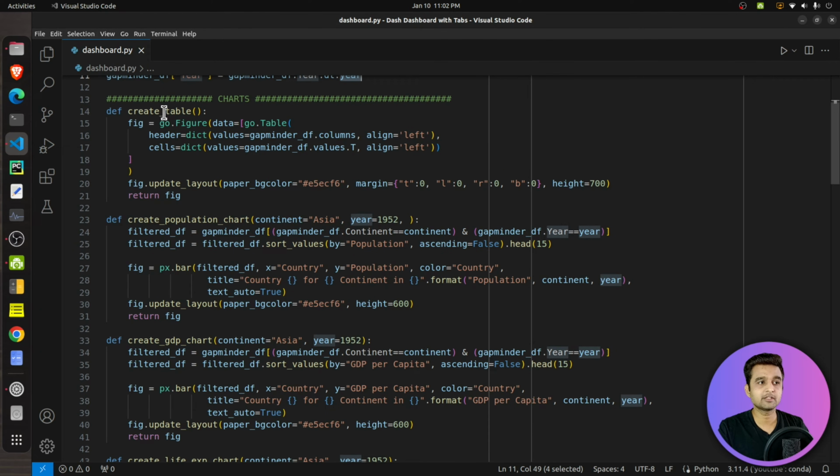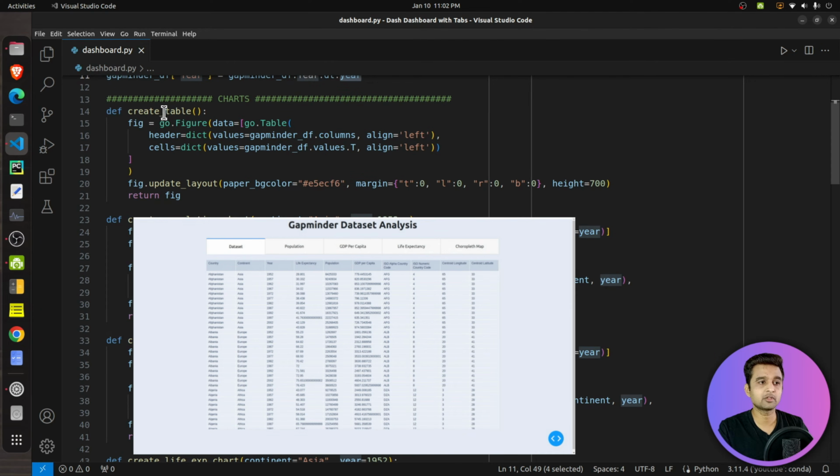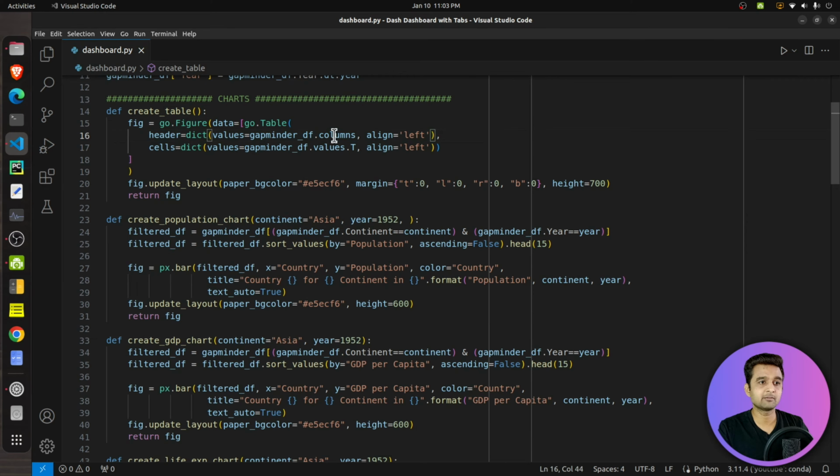So the first function is the create table function, and this function will be responsible to create our first table, which is getting displayed in the first tab. So in order to create that table, I am simply creating a plotly graph objects figure, and inside of that, for data I am setting go.Table, and this function will create a table for us which will be displayed. For header I am giving column names, and for cell values I am giving gapminder df data frame values. So this will create a plotly figure object, and then I am updating the figure layout a little bit. So I am setting the background color, removing margin, setting height, and then returning this figure. So whatever this function returns, the figure object will be displayed in the first tab.